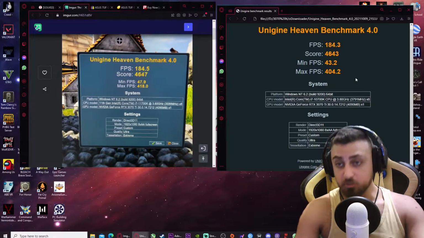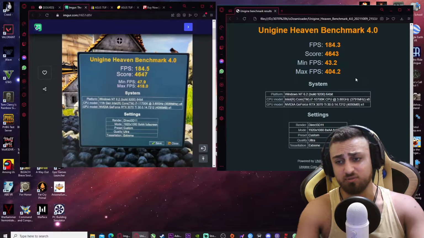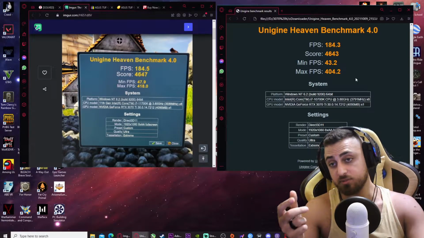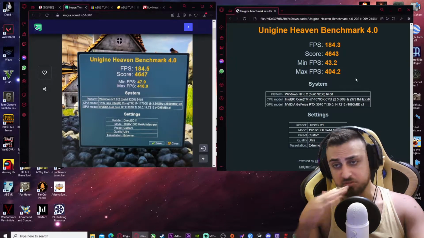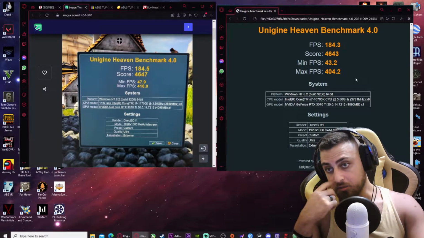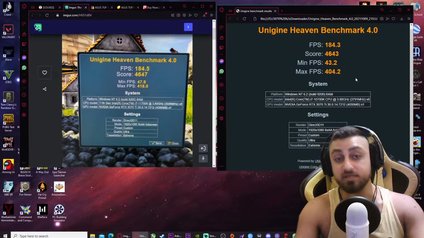I think it's pretty good, you know, the frames are similar to each other. I mean, you can tweak the graphic card a little bit on the MSI Afterburner. We didn't do that. Everything was stock. And let's see the prices of the ASUS TUF Gaming.